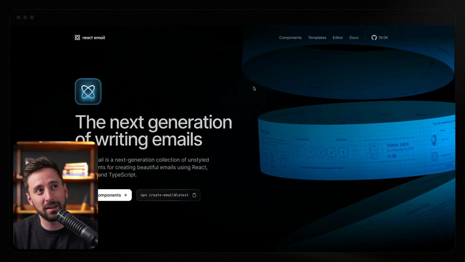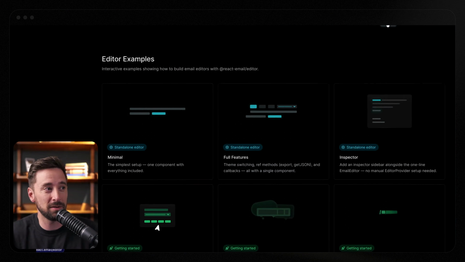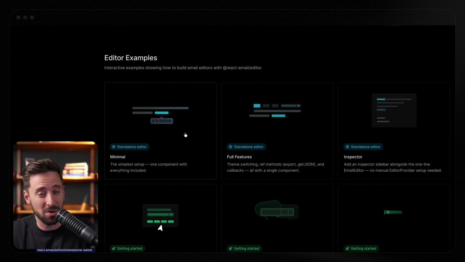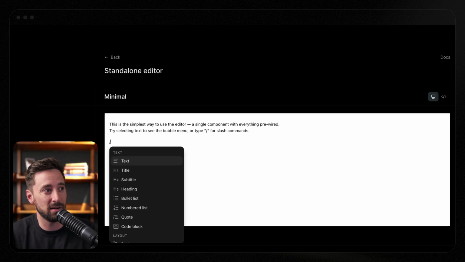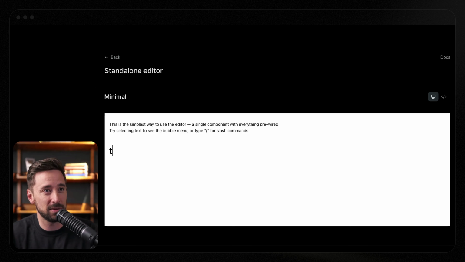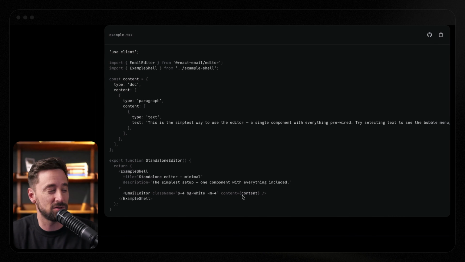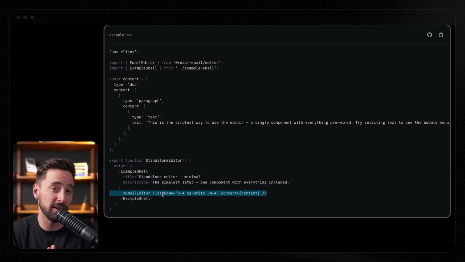Let's go. So let's start by giving this thing an overview. If you go to react.email and click on editor, you'll see a bunch of examples here. Let's start with the minimal one, and you're going to be surprised at how easy this is to implement. Here you can see that I can come in here and do something like a title and type this here. And the code is crazy simple. In fact, you'll see over here, I can just drop in this single component, the email editor. This comes from React Email, and this core experience is great to get started with.